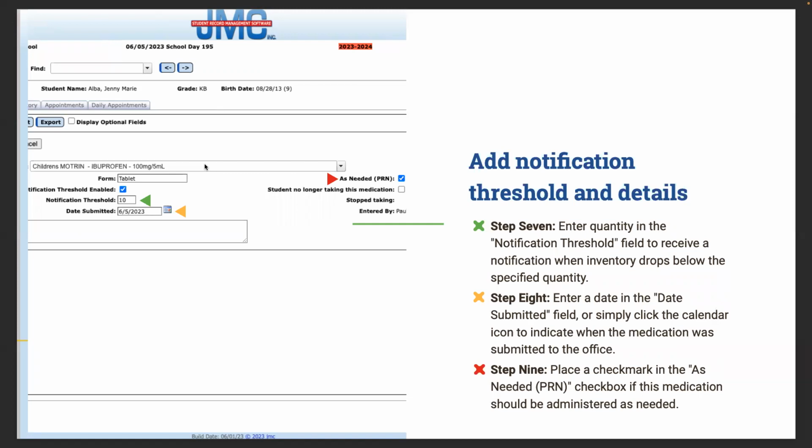Step 8, enter a date in the date submitted field or simply click the calendar icon to indicate when the medication was submitted to the office. Place a check mark in the as needed PRN checkbox if this medication should only be administered as needed. So you would check that box if it's not a medication taken every day, just something on hand as needed.